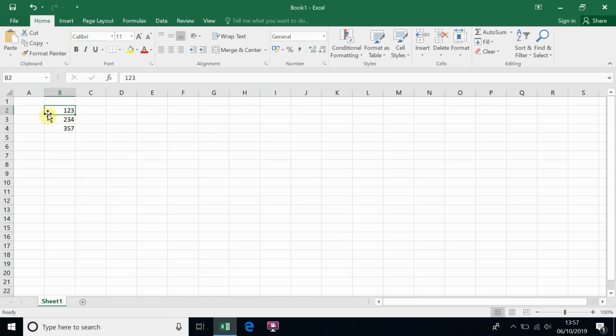If I change cell B2, notice what happens to the sum formula at the bottom. It automatically updates. We'll come back to more interesting and exciting formulas in a later video.